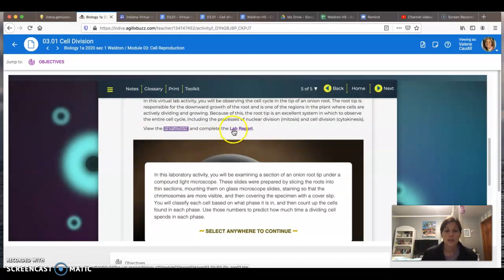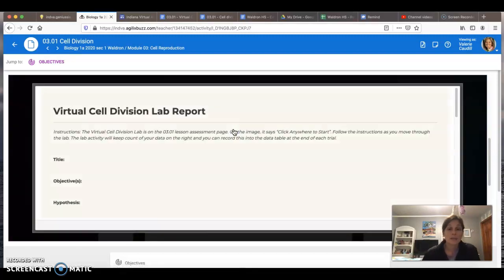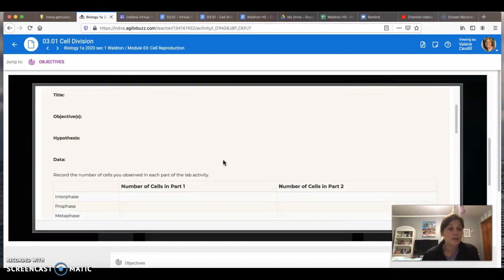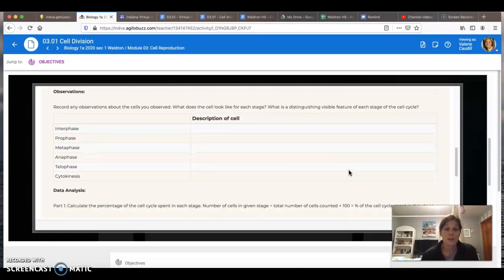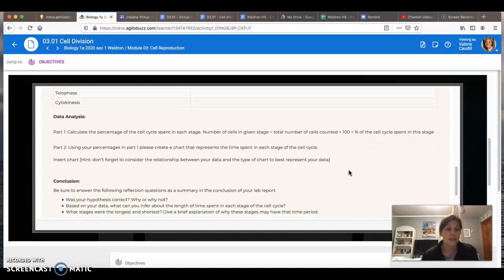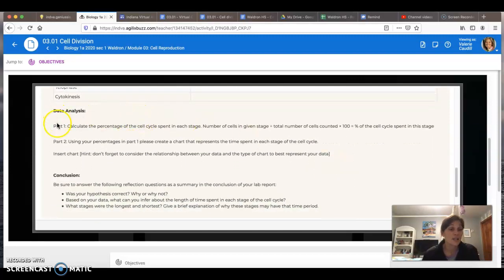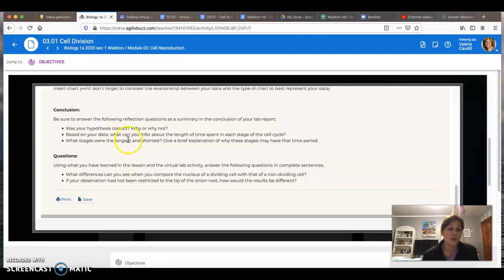So the lab report. The lab report has our typical sections: title, objective, hypothesis, data. We have 2 trials. We have cells in part 1, cells in part 2. We have some observations that we're going to record. We have a data analysis section that has a part 1 and part 2. And then we have a conclusion and a post-lab activity or post-activity question section.